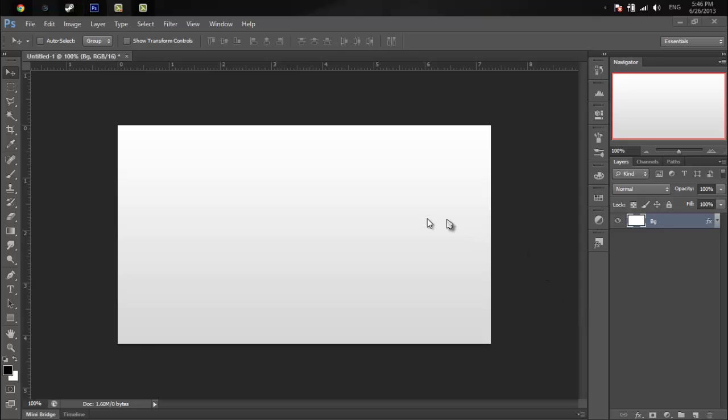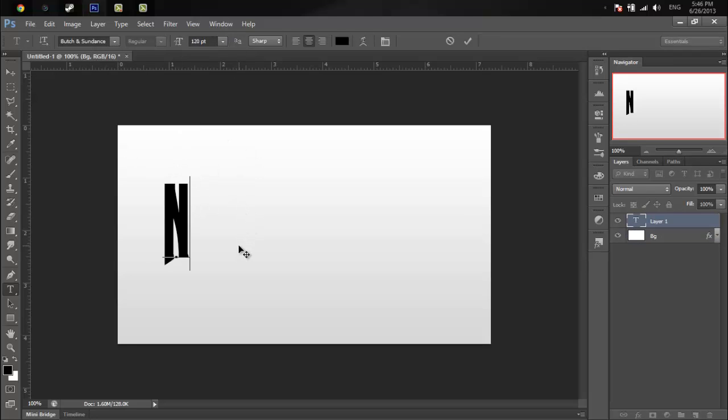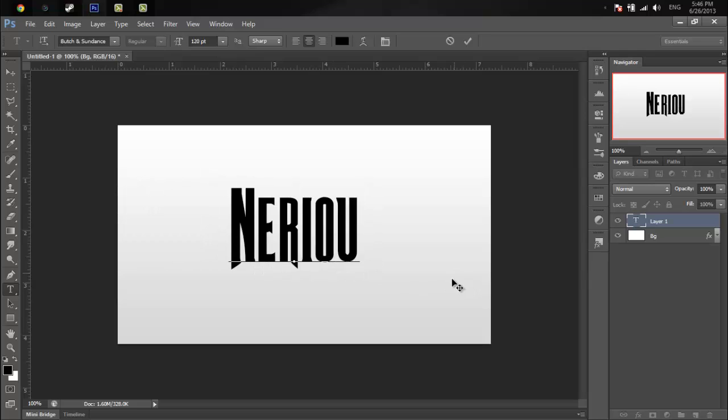First, you're gonna find your text tool, select the font you want, the size, and write your name. Now, it doesn't have to be this font, it can be any type of font. It doesn't matter if it's brushed or painted, it works with most fonts. I don't have a problem with any, so let's see.